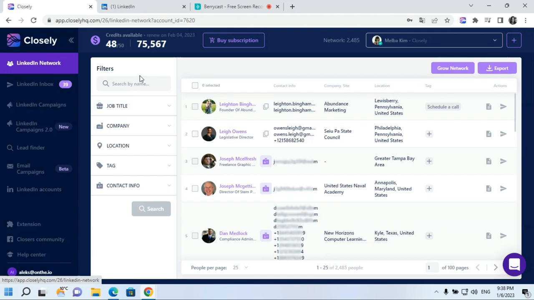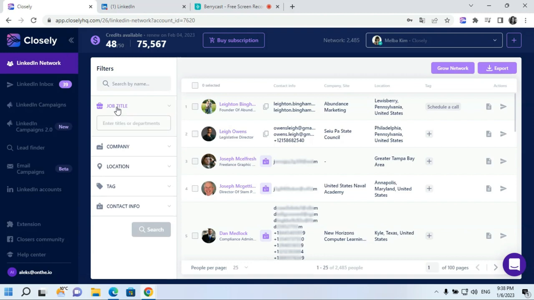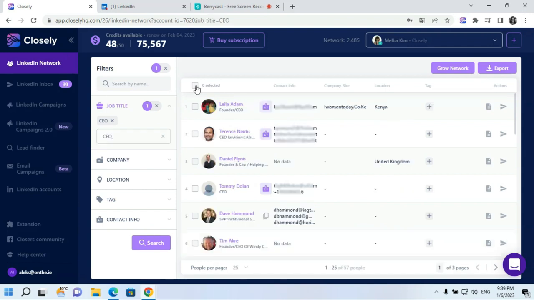The LinkedIn Network tab contains all first-degree connections from your LinkedIn account. You have a set of filters here: job title, company, location, previously applied tag, or even contact information. So you can master your own search here. Let's imagine you want to send a personalized message to CEOs in your network. Simply enter the title in the job title filtering section and click on search. Only people with the title CEO will appear in this section.